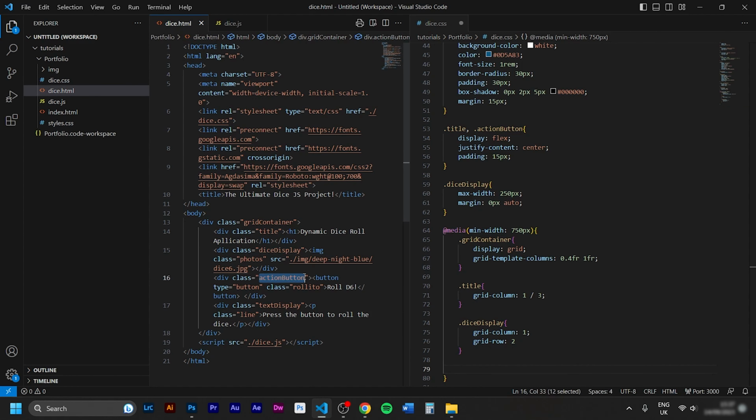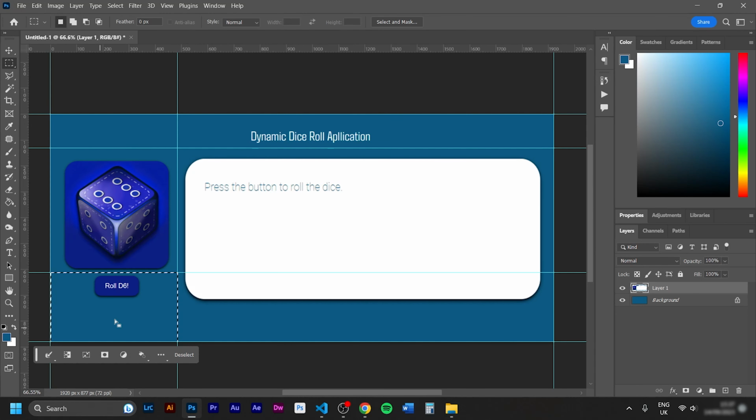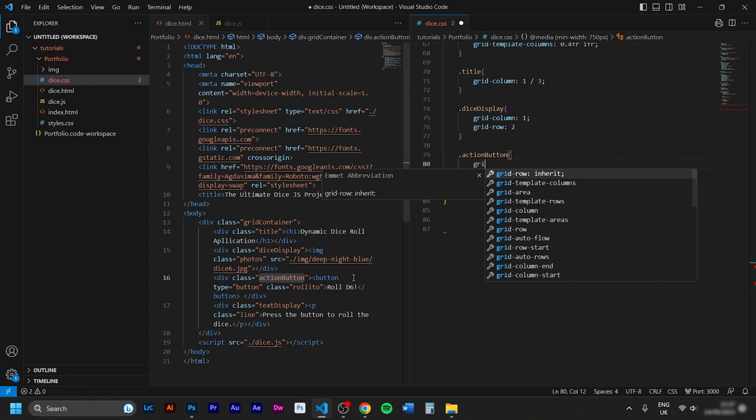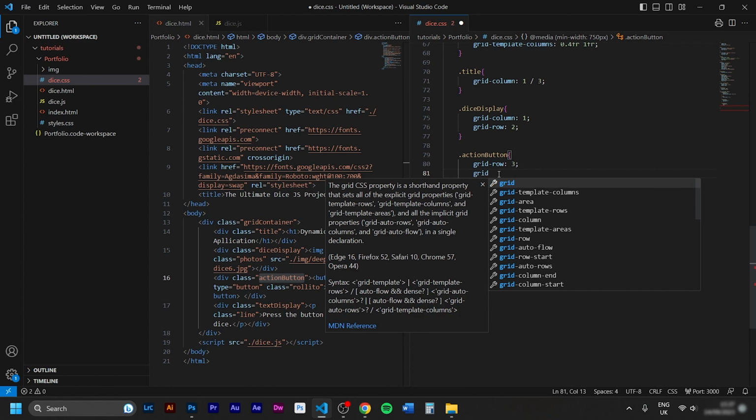Next we have the action button, and we'll go dot paste action button. So this one we want it to start on row 3 and column 1. Let's go and set it. Grid row 3. Here I'm missing a semicolon. Let's put it. And I'll go grid column 1.